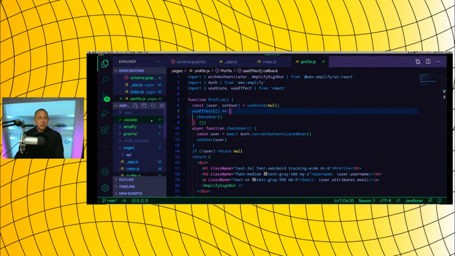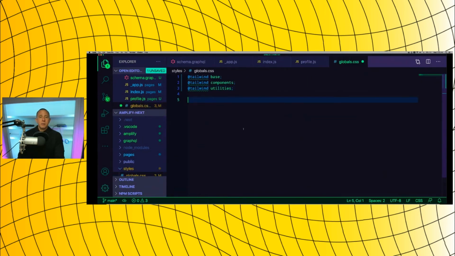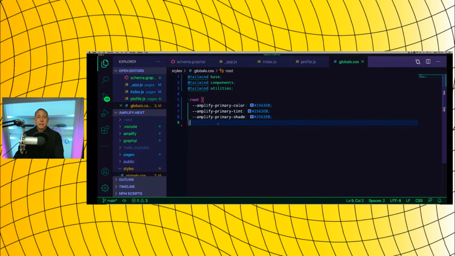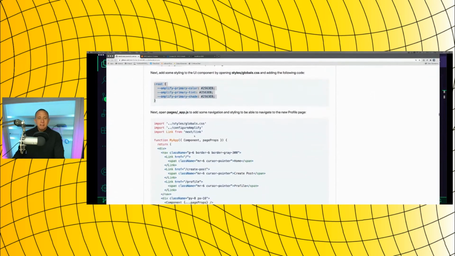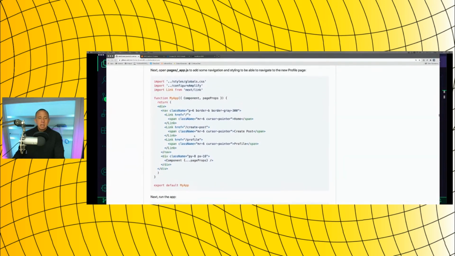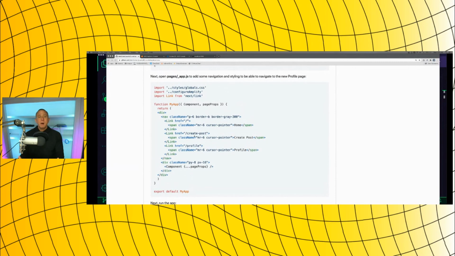To do that, I'll just go ahead and copy that, go into globals, and then right below our Tailwind stuff, I'm just going to paste these in. Now, this could be whatever you like. So if you want to change this to whatever color you would want, you just have to remember when you're doing your Tailwind stuff in just a moment, you're going to change the blue to whatever color you're working with. So I'll save that.